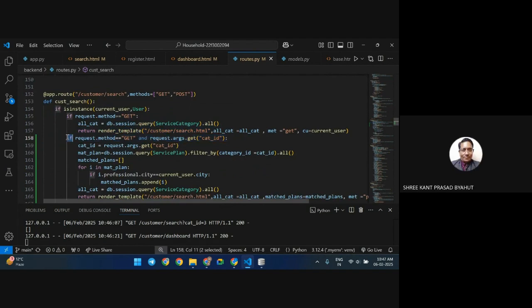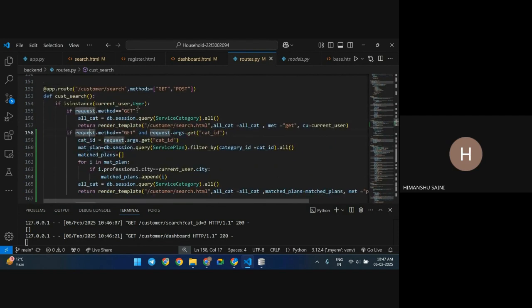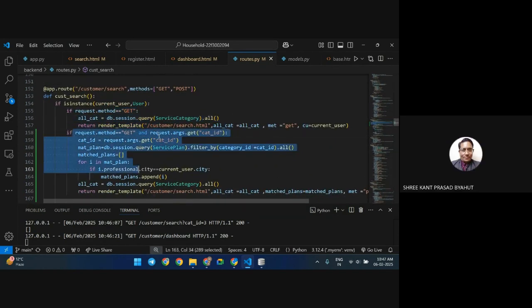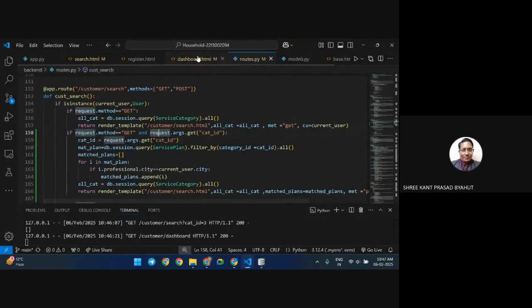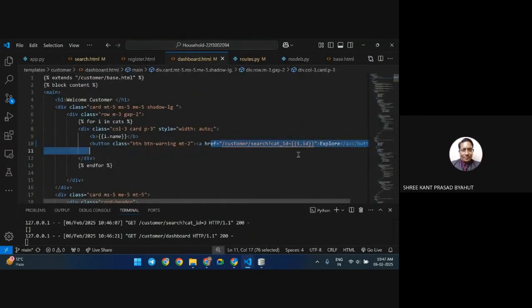Are you able to see why it's not coming here? Because the method is get, and this condition is satisfied, so it goes inside and returns the HTML. But I don't want to go inside this. I want to go inside this. When we click the explore, it goes to the explore tag. The HTML of explore is here.